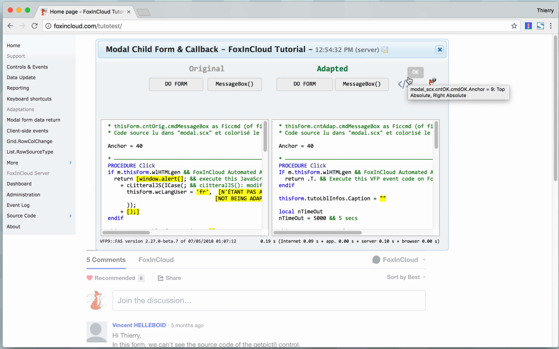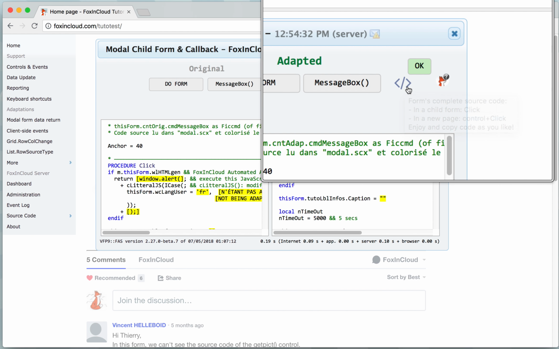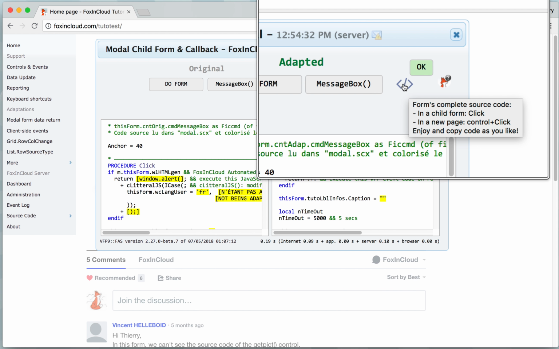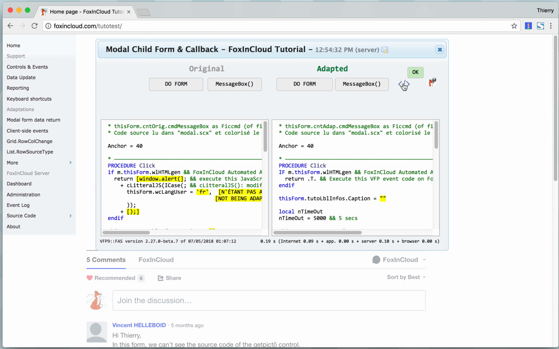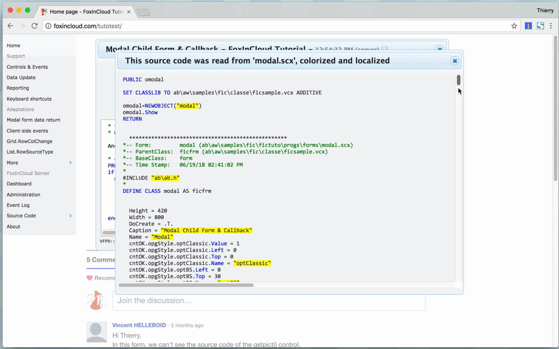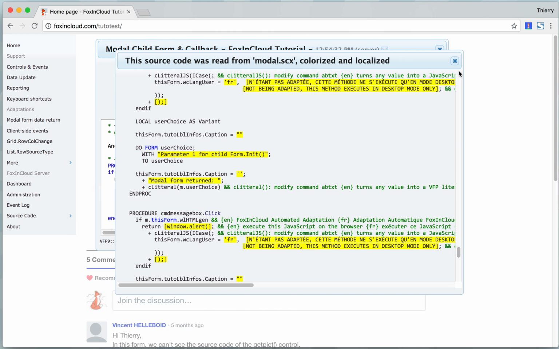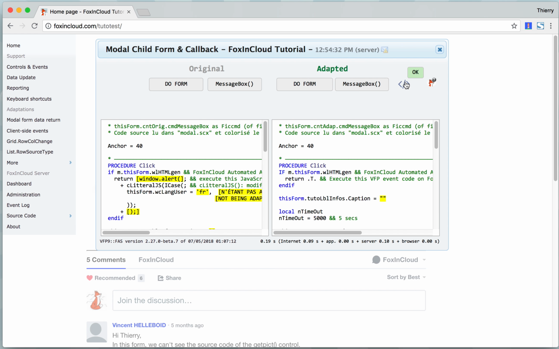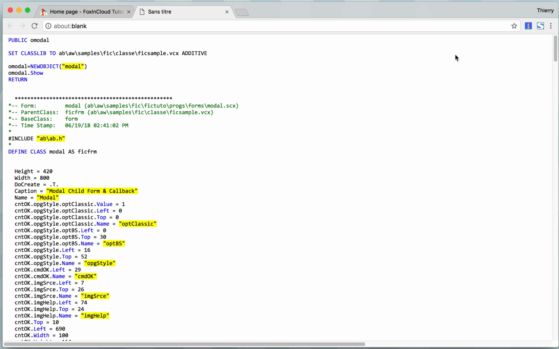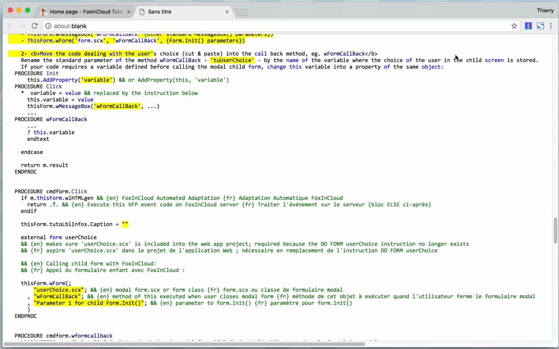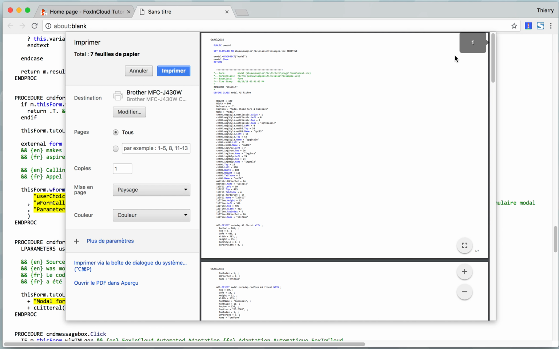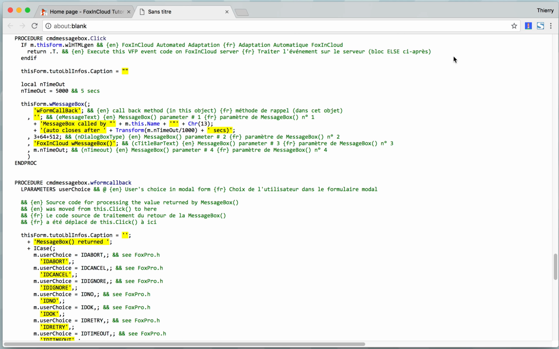You can also have the source code of the full form here. If you are interested in the full form, you can have the source code. So if you simply click, you have it in a child form, and if you control click, you have it in a new page, a new tab in the browser. So here we are. We have the full form code popping up here, which is pretty interesting for you, and you can have it also in another page. Like here, you can see the full code. Again, you can print this code like you would do in FoxPro, and you can study it on your own if you want.